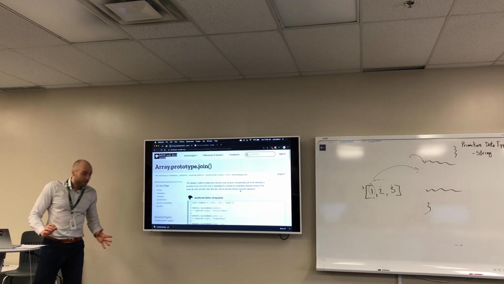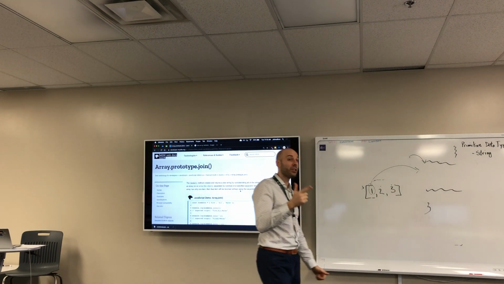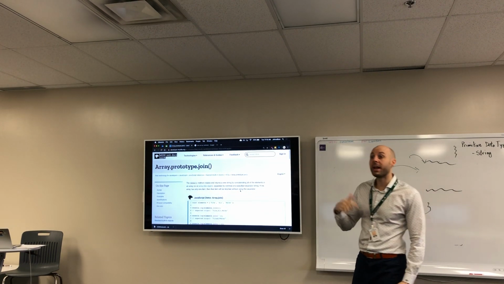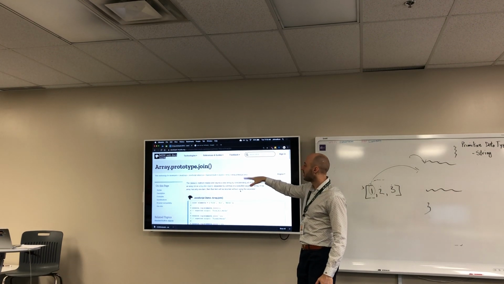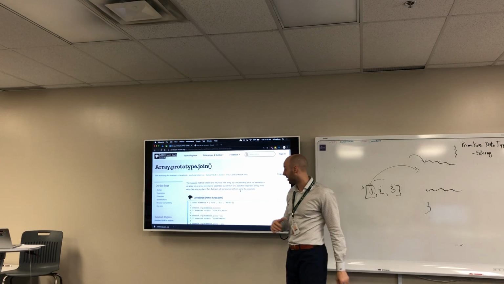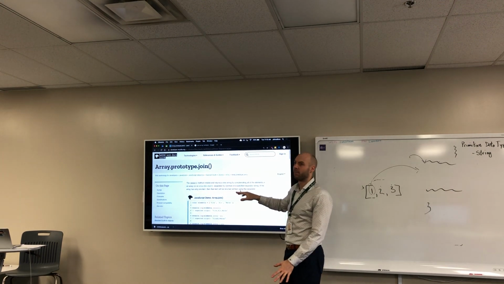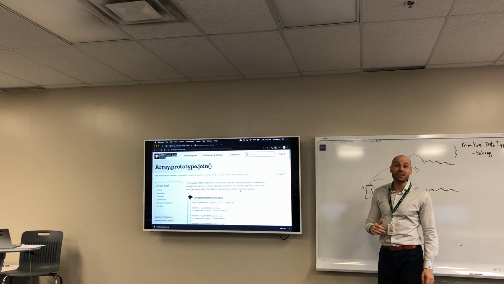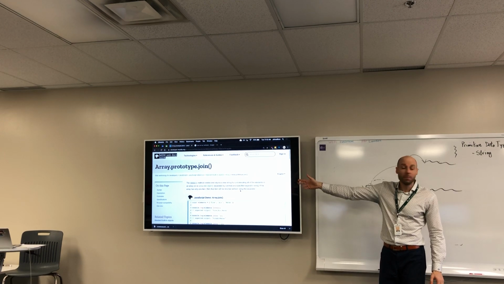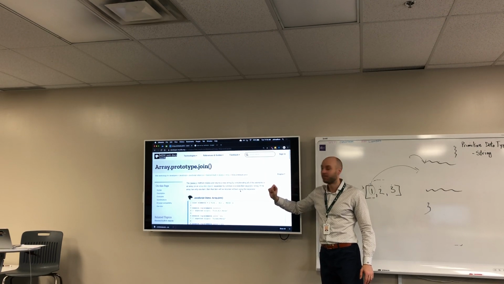The join method creates and returns a new string. So it's creating a new string and then returning it by concatenating all of the elements in the array, or an array-like object, which we'll look at later, separated by commas or a specified separator string. That doesn't have to be commas. It gave us commas, but the documentation says we can make up whatever we want. We can put whatever we want in between these strings.